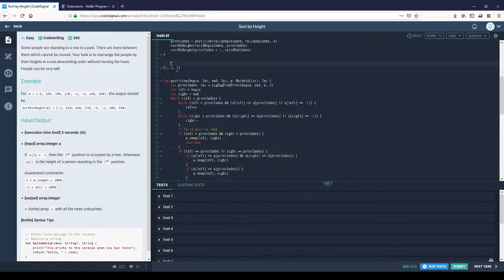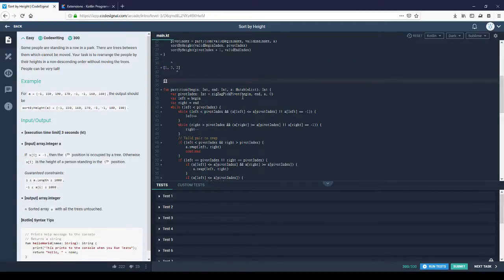For this case, because left equals pivot index, then we need to swap it. Well, this might be an oversimplification, but let's have a larger one.